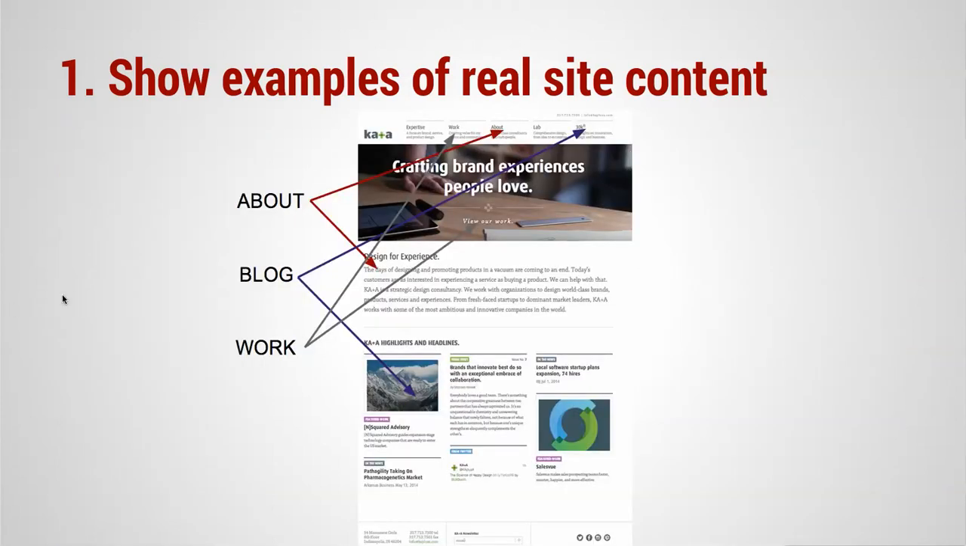Here's that KA+A. They have a whole page about them, but they also have a little bit about them on the homepage. They have an entire page for their blog, but they also have some of their blog content here on the homepage. They have some of their work on another page, but they also have a link to their work on the homepage in the slider.